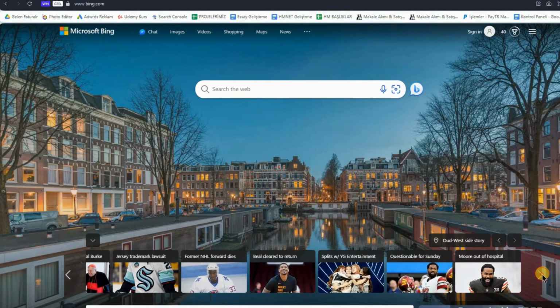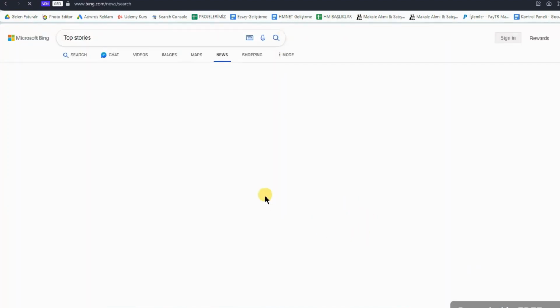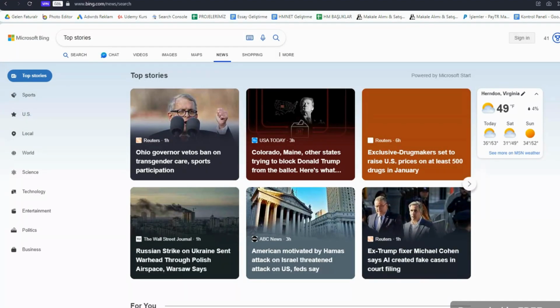Step 5. Exploring additional tools, rewards, and personalization. Sign in with your Microsoft account to earn rewards and personalize your search.